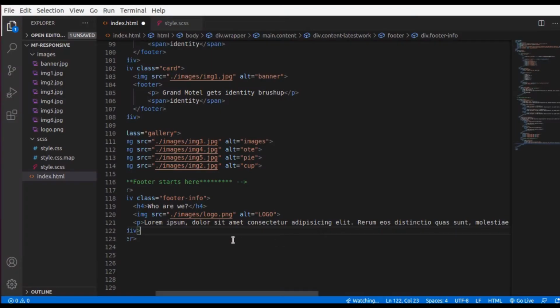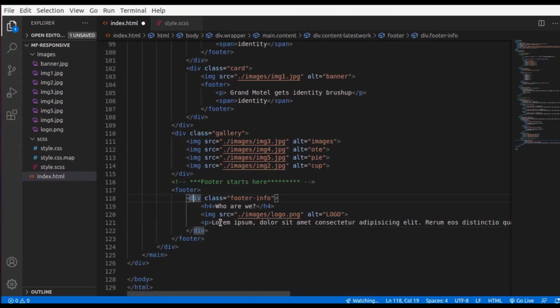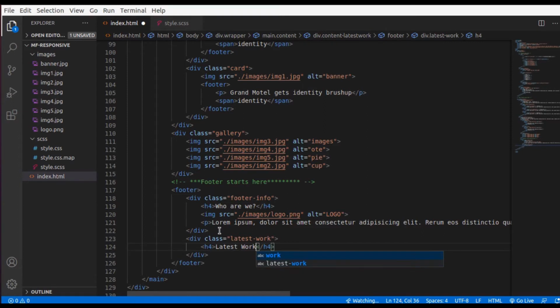After that, we have this latest work. So let's create that. Footer info is completed here. Now I'll create a division and call it latest dash work. Here I'll keep again h4 and call it latest work like this. Now inside here I contain 4 images, right? There are 4 images, so I will just say latest work image like this. So latest work image is there.